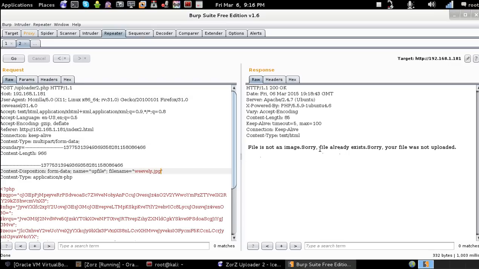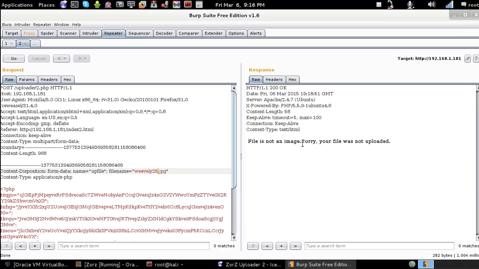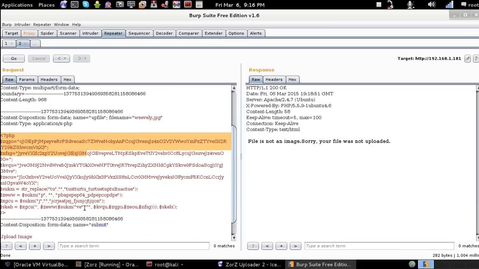File is not an image. File already exists. Huh. Go Weebly 25. File is not an image. So at this point we can see it is more than likely checking the contents of what is inside the supposed image we are trying to upload.